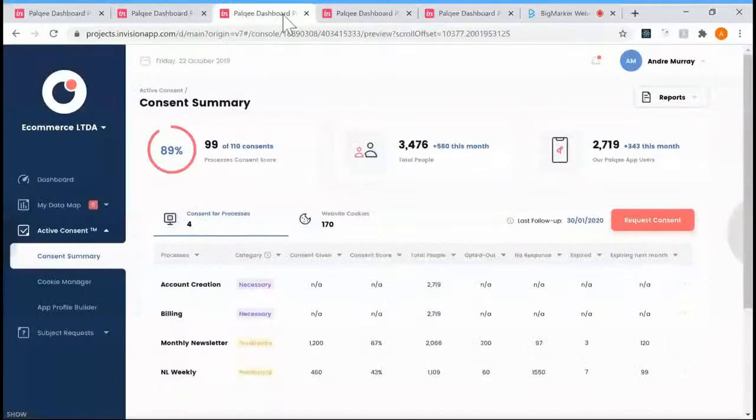Perfect. So consent management. I'm starting here with the summary. That's basically the dashboard. You can see here on the left-hand side, you have all the modules I was mentioning. The data map we've been through already. Now we're going to go into active consent.